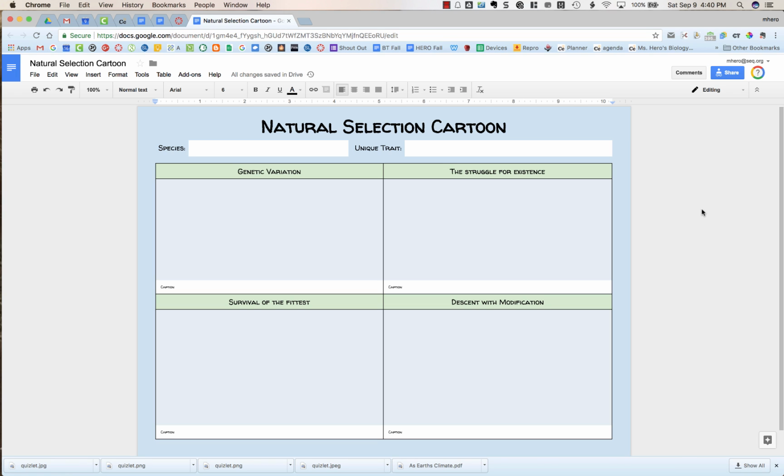You are going to create your natural selection cartoon in this Google Doc. You are actually going to be using drawings within this doc to create your cartoon. I'm going to use an example of giraffes, and their unique trait is their long necks. Now, you cannot use giraffes with long necks for your cartoon.